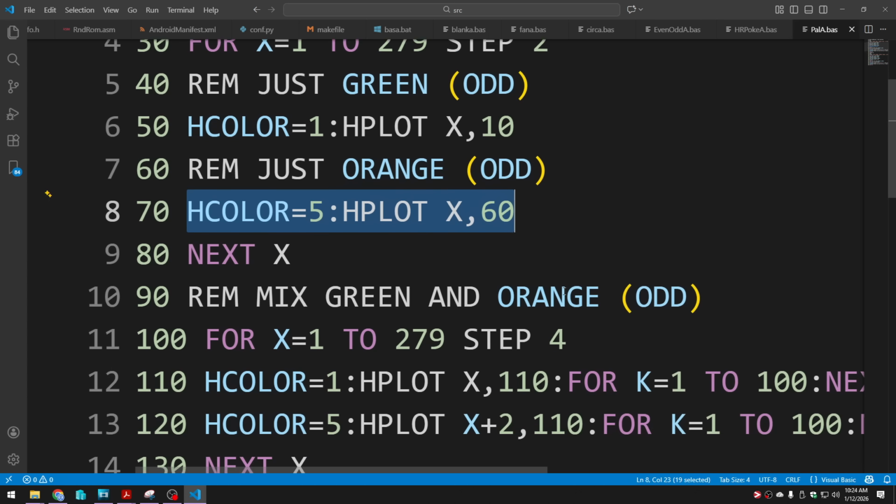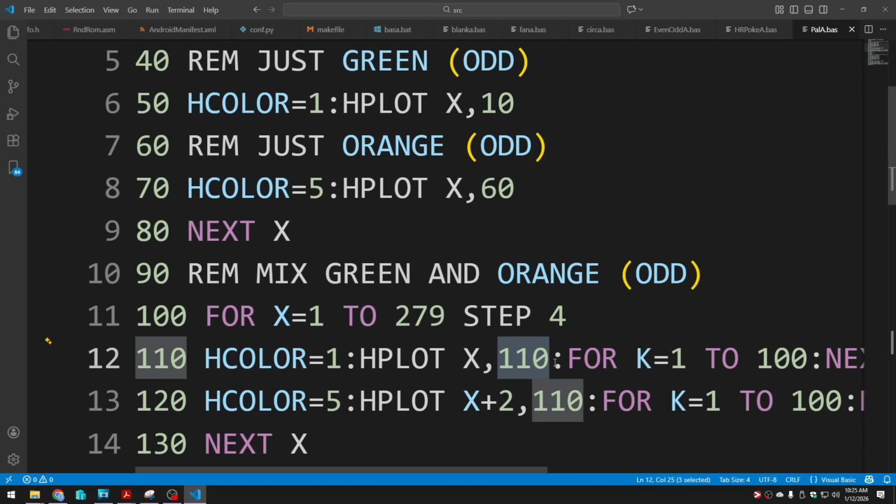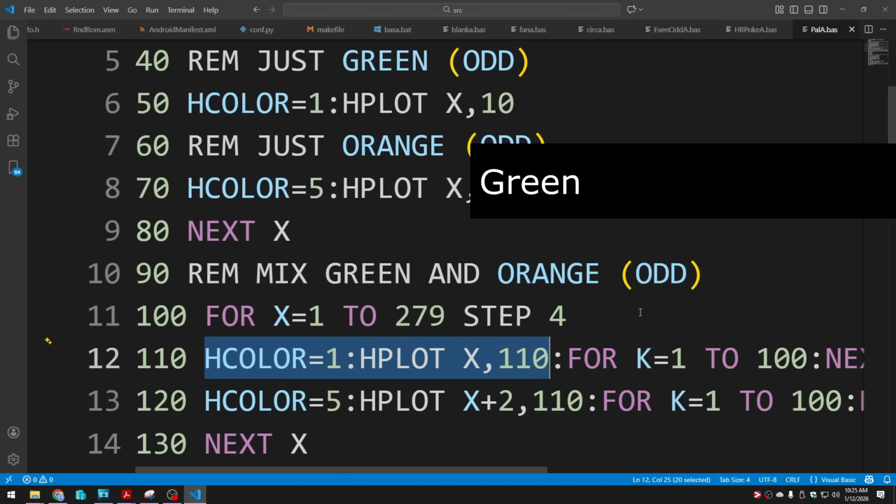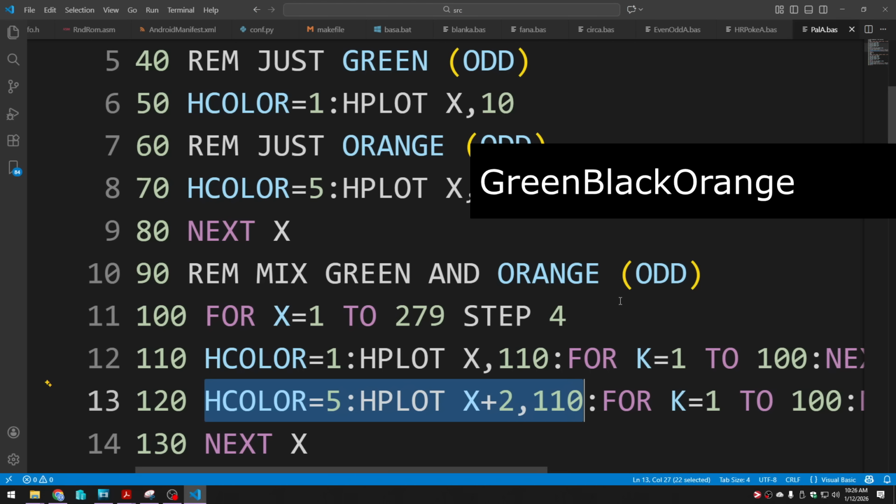But then we take it a step further. At y-coordinate 110, we alternate green and orange. We have our x-coordinates go up by 4. At x, we'll plot green. We'll leave x plus 1 black. At x plus 2, we'll plot orange, and then we'll leave x plus 3 black. We should expect to see green and orange alternating on that line at the bottom.